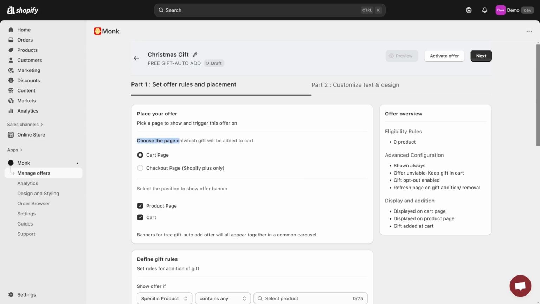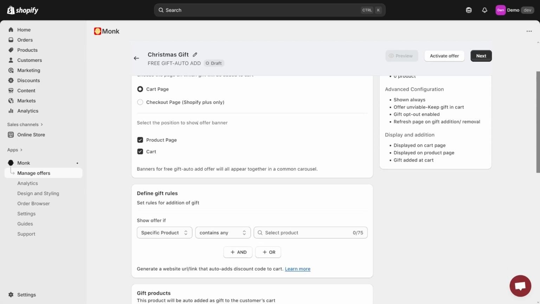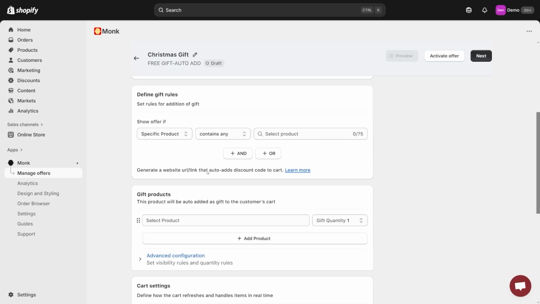First of all, you will choose the page on which gift will be added to cart. So whether you want this to appear on the cart page or only at the checkout page. Then you select the position to show offer banner on the product page and on cart. Show this wherever you can. It's really good. People like this. Everyone likes to get some free things. Things for free, right? And then there are some gift rules.